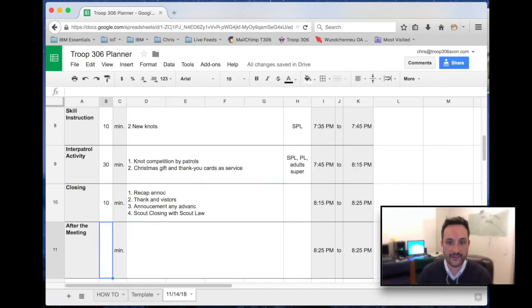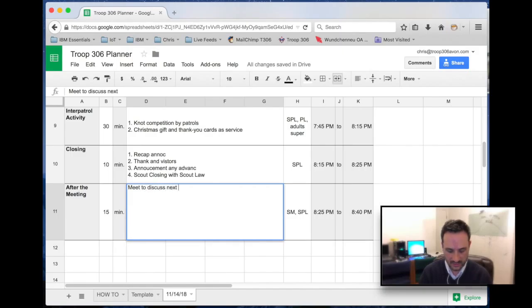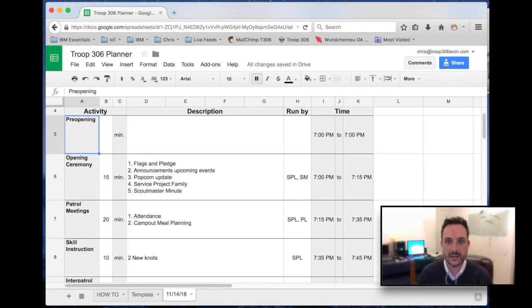There's also a place for after the meeting. Hey, I want to meet as a Scoutmaster. I might put this in and tell your parents, oh, I should put this as the SPL. This is the Scoutmaster and the SPL, and we're going to meet to discuss the next 2 weeks of activities. There's a lot coming up in the next 2 weeks. Let's discuss it, and let's just take 15 minutes, nail down what everyone's responsible for, and then we can go from there.